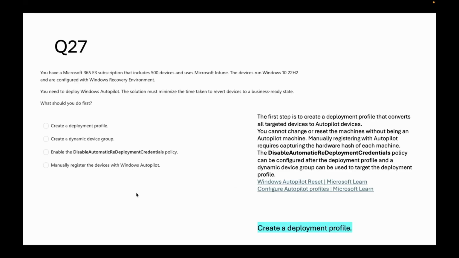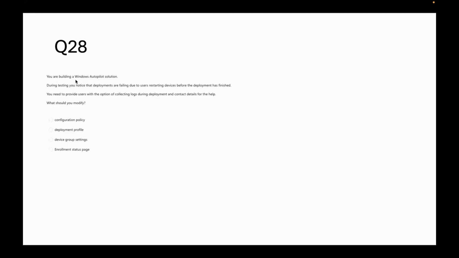Create a deployment profile. Now, you're building a Windows Autopilot solution, and during testing, you notice that deployments are failing due to users restarting the device before the deployment has finished. So you need to provide users with the option of collecting logs during deployment and contact details for help. What do we need to do? What should you modify? Configuration policy, deployment profile, device group setting, or enrollment status page.